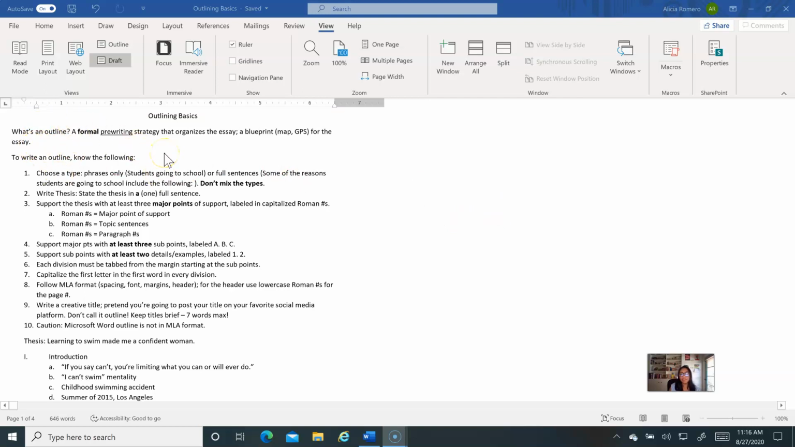But let's re-emphasize the fact that an outline is a formal pre-writing strategy. In other words, it's a roadmap to your essay. It tells the reader what the essay is about and the order in which the essay will be written, if you will.